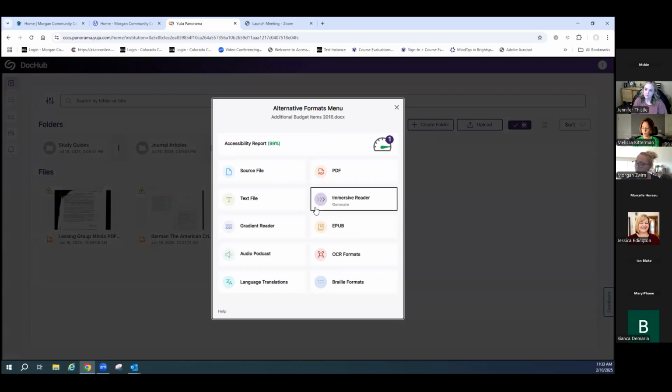This is going to be similar to what we're going to see in D2L. And if a student were to see this in D2L, they're only going to see this bottom portion here. Okay, they're not going to see this accessibility report, but they're going to see this alternate formats menu. What Panorama will do is it will take your initial document and it will convert it for these other formats if a student needs it. So they could download the source file, or they could download a PDF version if it's not a PDF. There's a couple of different things here. A plain text file, they can download it as an audio podcast that it will generate. There's some language translations. There's also Braille formats here.